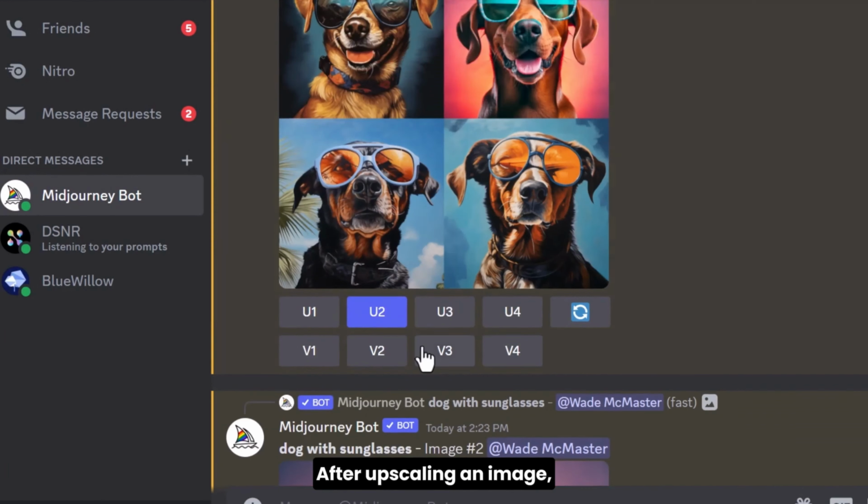After upscaling an image, you can explore different versions by using the V button for variations. For example, selecting Variations 2 will generate 4 new images based on the second image. You can also choose how distinct these variations are. Opting for Very Strong will result in more noticeable changes, while Very Subtle will make only minor adjustments. If you're looking for something completely different, you can use the Reroll feature to generate a new set of images based on the same prompt. This is useful if you want to see fresh options without changing your original idea.